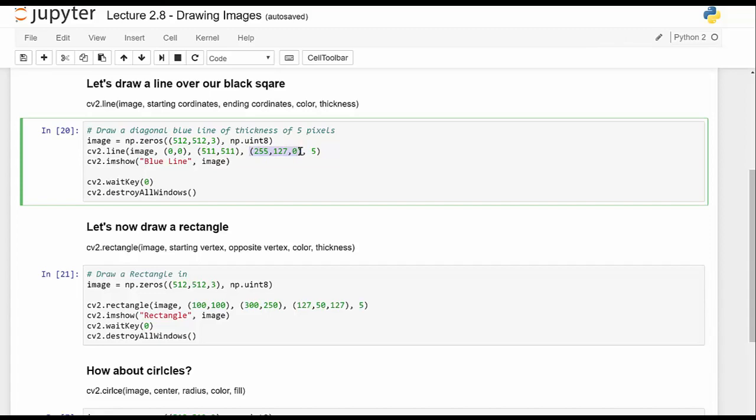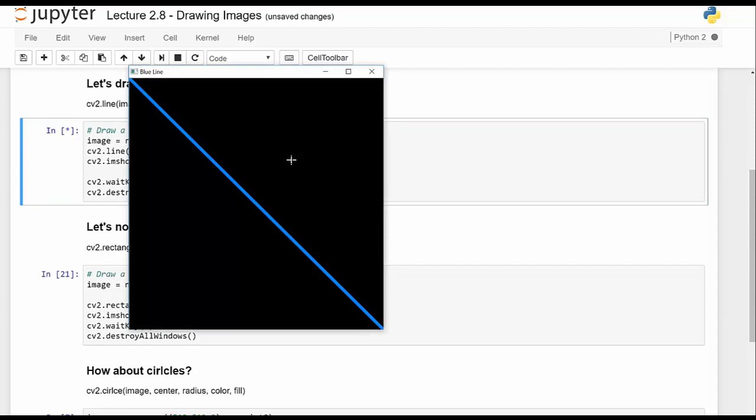Now these 3 values here represent the colors, B, G, R. So this is actually going to be the color for a line. And the last argument, 5, is the thickness, which we use 5 pixels here. So let's take a look at this. Amazing.